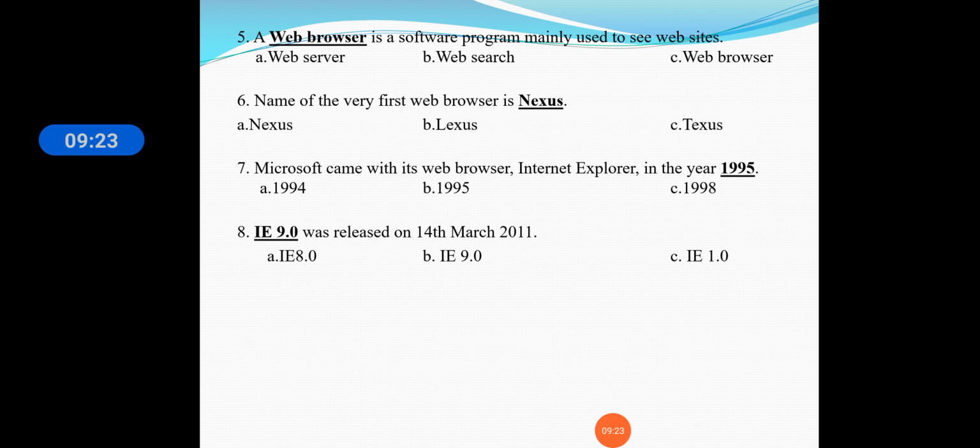Fifth one, a dash is a software program mainly used to see websites. Options are A web servers, B web search, C web browser. Answer is web browser. So a web browser is a software used to see the website. Currently we are using web browsers, Mozilla Firefox and Chrome etc. for seeing the websites.